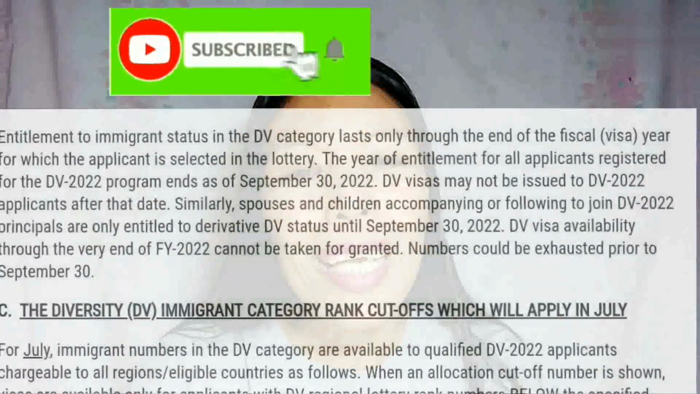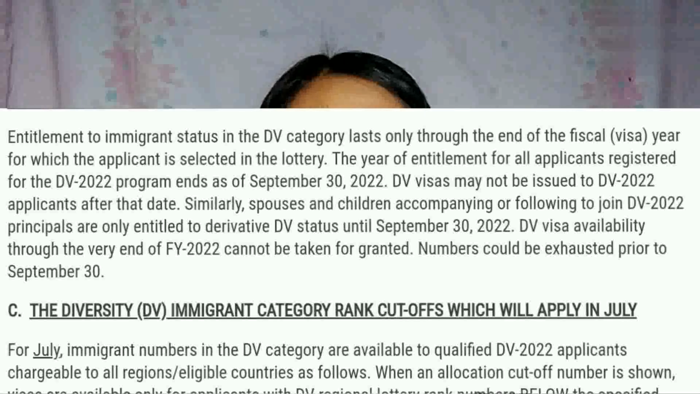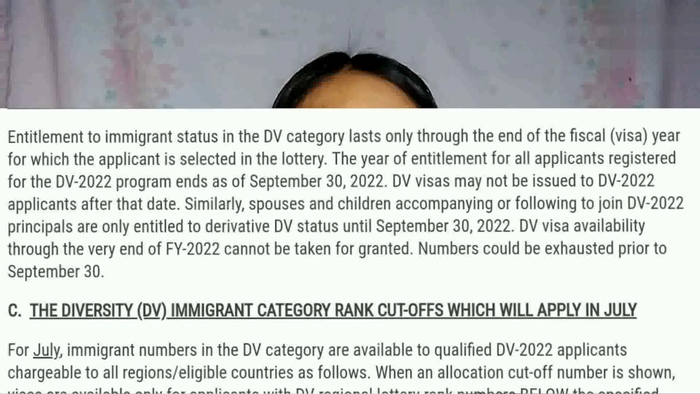Entitlement to the immigrant status DV category lasts only through the end of the visa year for which the applicant is selected in the lottery. The year of entitlement for all applications registered for the DV 2022 program ends as of September 30, 2022. DV visas may not be issued to the DV 2022 applicants after that date.